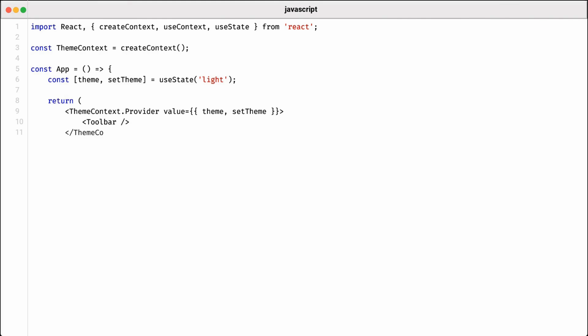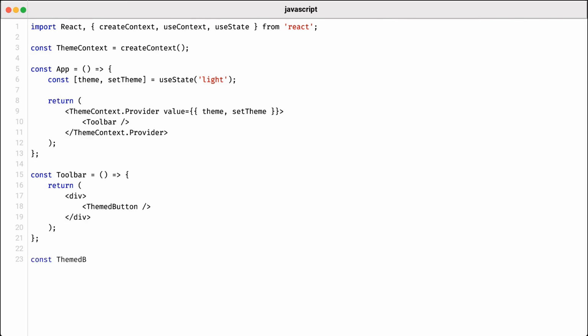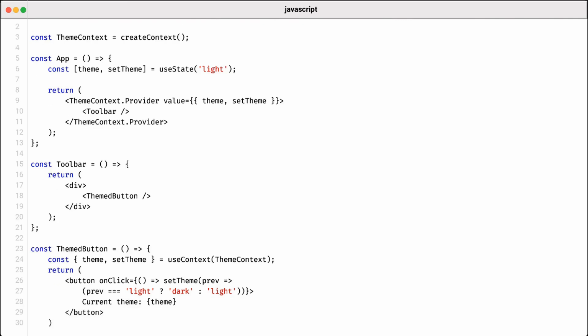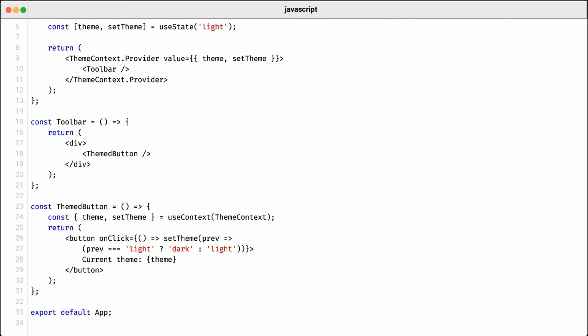Next, we define our main App component where we utilize the useState hook to manage the theme state, initializing it with light. By wrapping our components within the ThemeContext provider, we ensure that any child components can access the theme and the function to update it. Moving on, we have the Toolbar component, which serves as a container for our theme button. This structure keeps our components organized and modular.